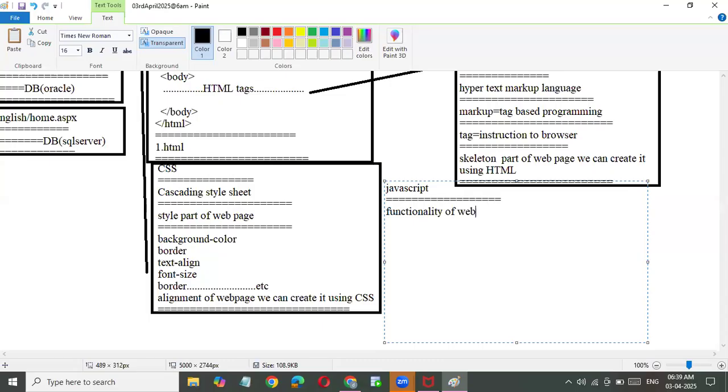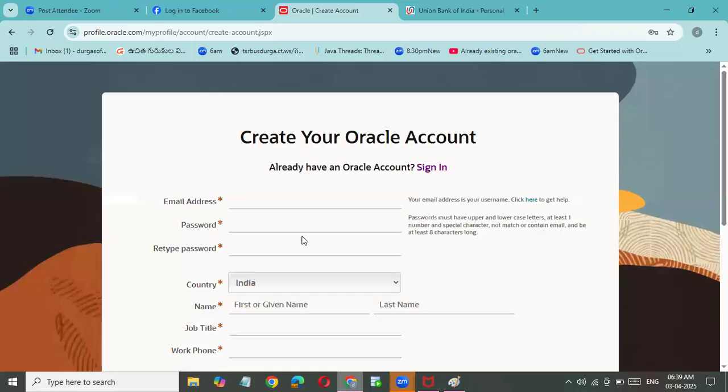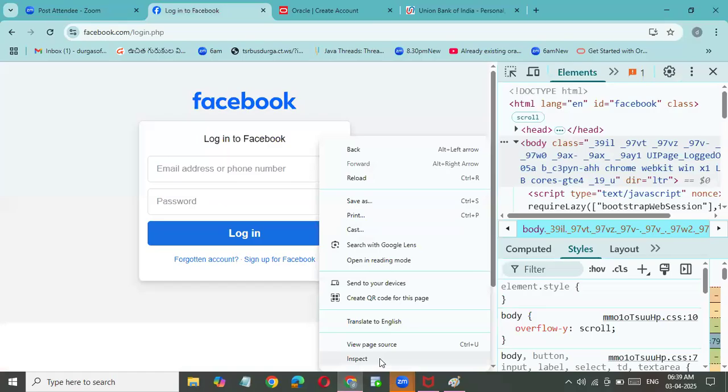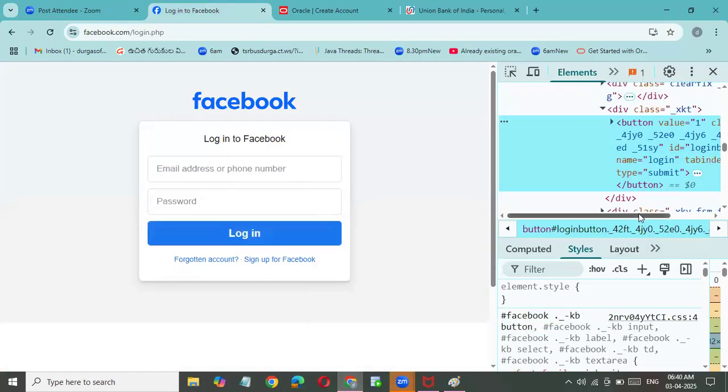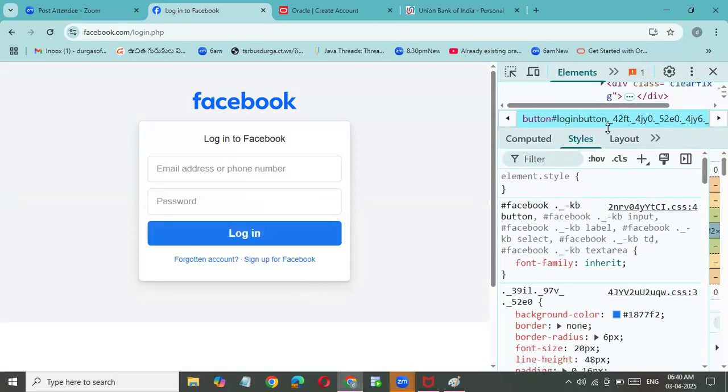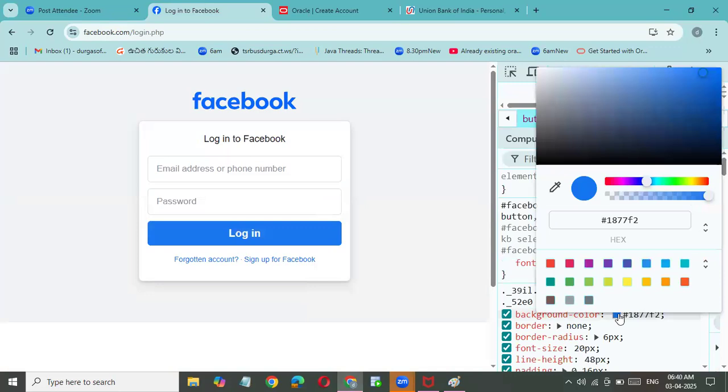First, let's try to change the colors here. If you check this, the button is displaying with one color. You can change the button color. The above half of the code is HTML, and the below half is CSS. Whatever color you select here, that color is applied on the login button. From the given color combinations, any color you can display.